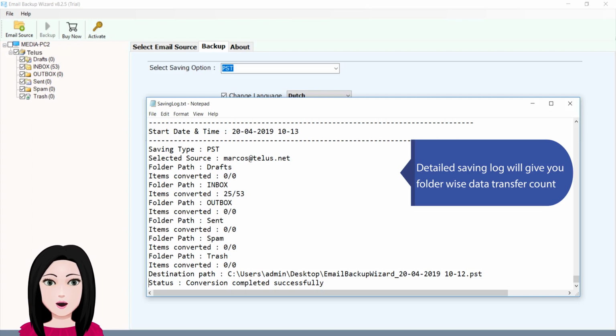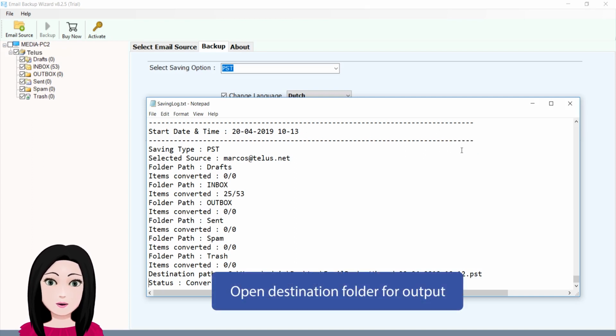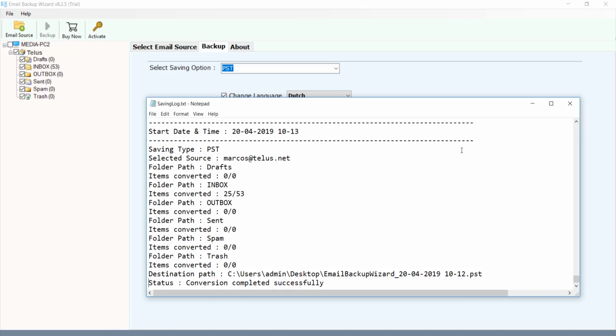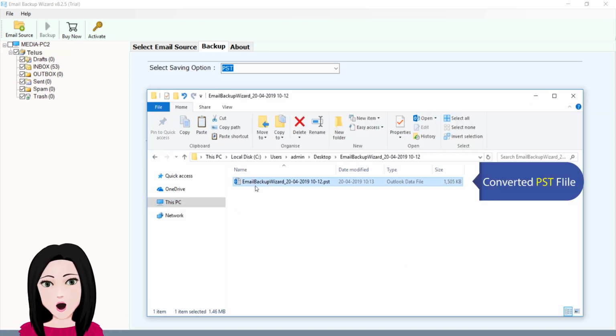Detailed saving log will give you folder-wise data transfer count. Open destination folder for output. Converted PST file.